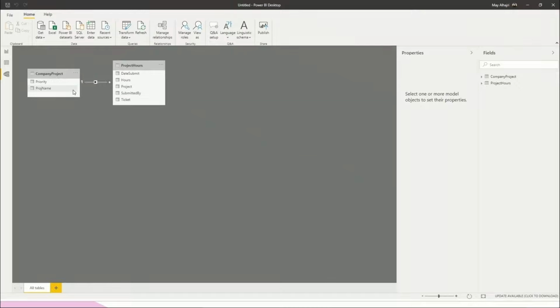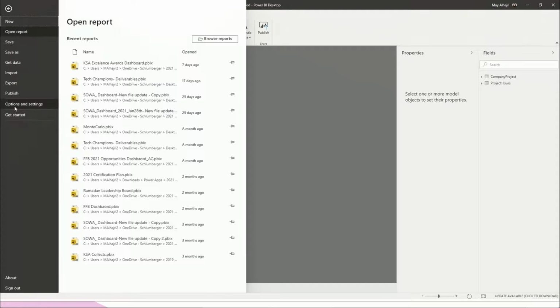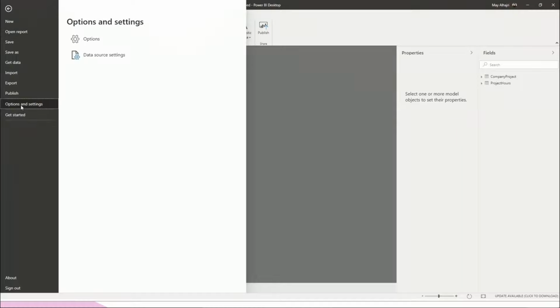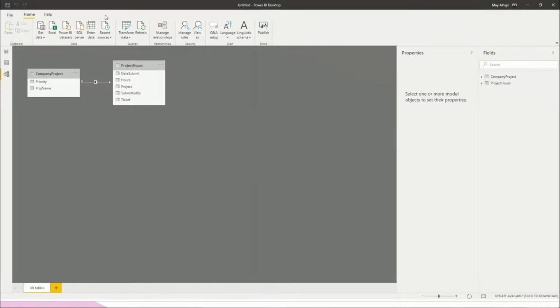Okay, how can I enable it, or from where can I look at the settings for the relationship that I have in my Power BI? If you go to your file, we have options and settings. From there, click on options.